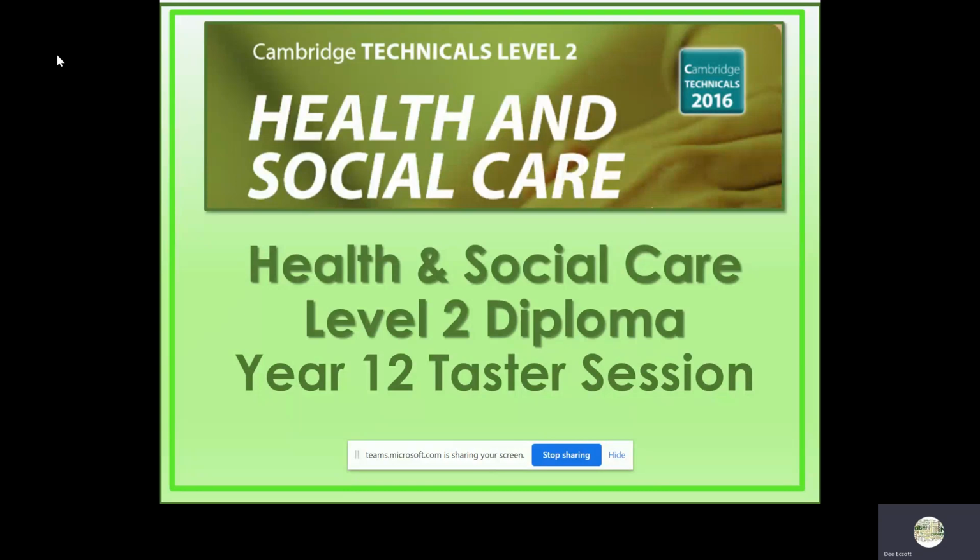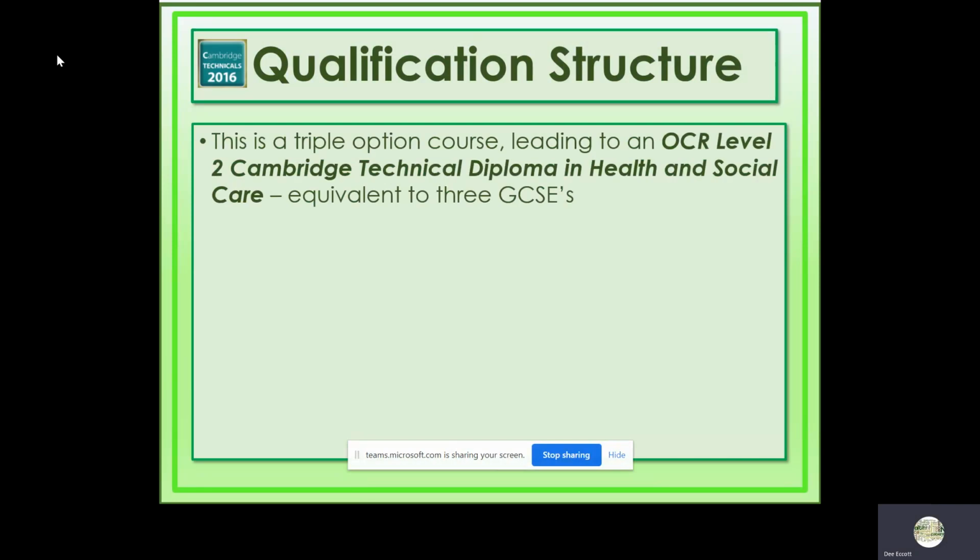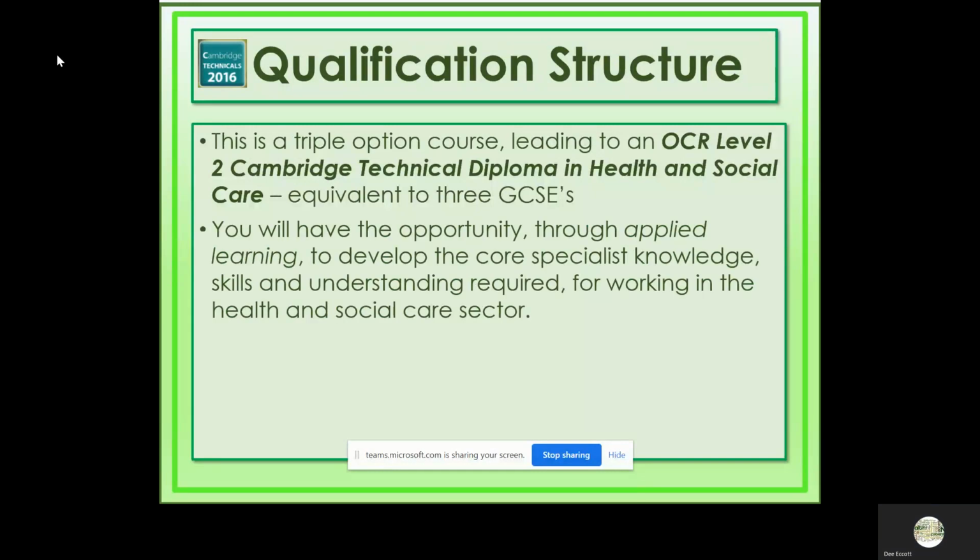I'd like to tell you a little bit about our Level 2 Health and Social Care course. The course is a triple option course leading to an OCR Level 2 Cambridge Technical Diploma in Health and Social Care, which is equivalent to 3 GCSEs. You will have the opportunity, through applied learning, to develop the core knowledge, skills and understanding required for working in the health and social care sector.